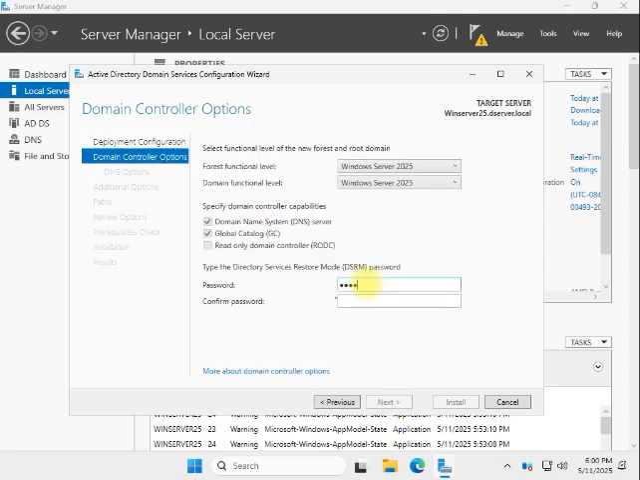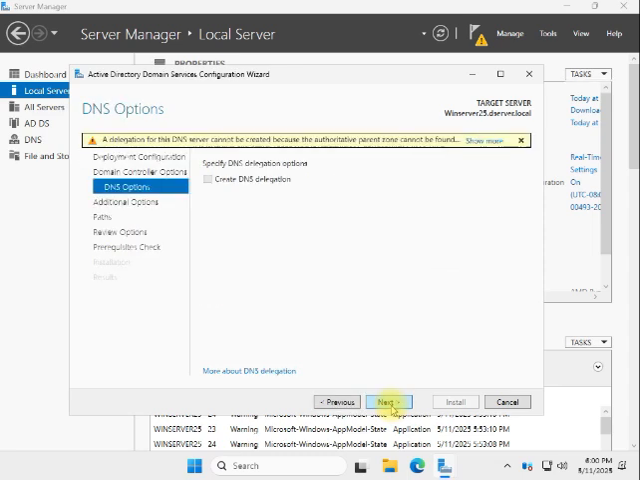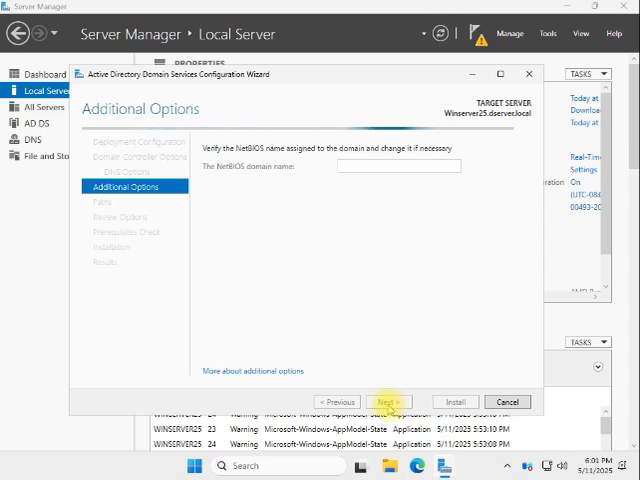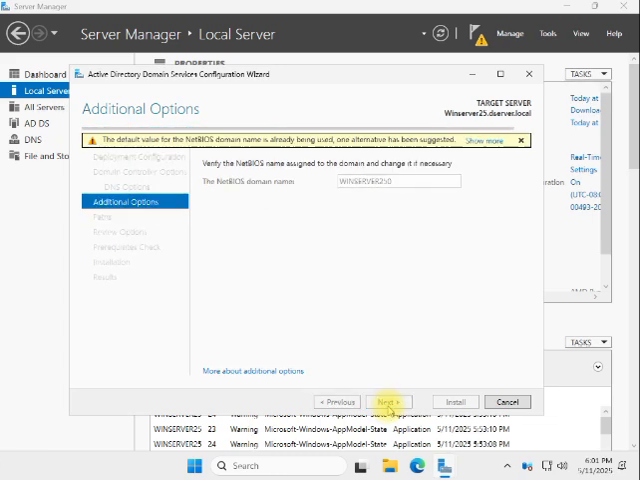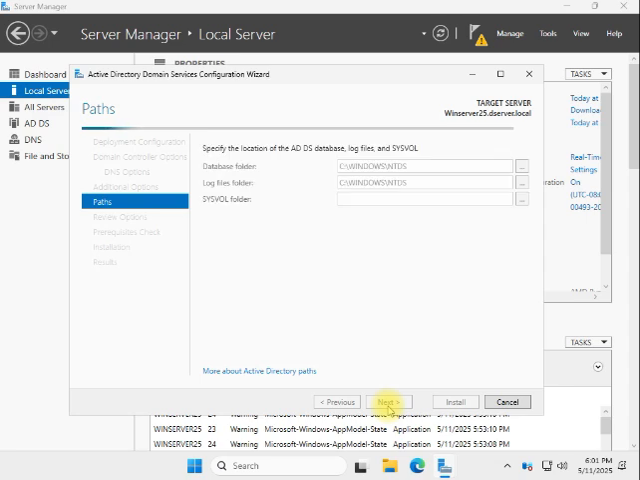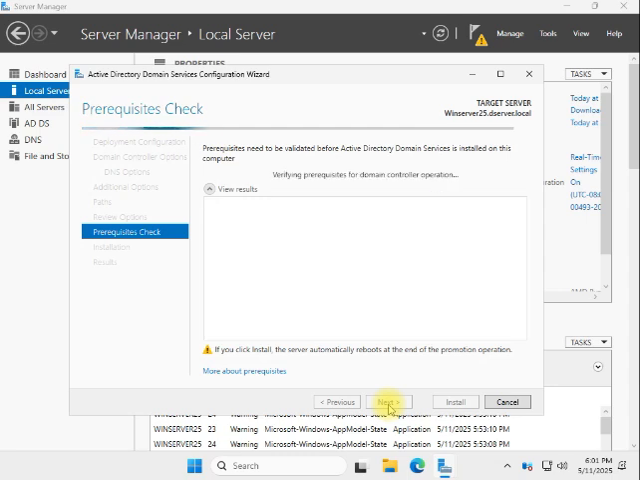Put in your password here. Make it a strong password. So you are putting the password and repeating the password. Click next. Click next. Click next. Click next. Click next.